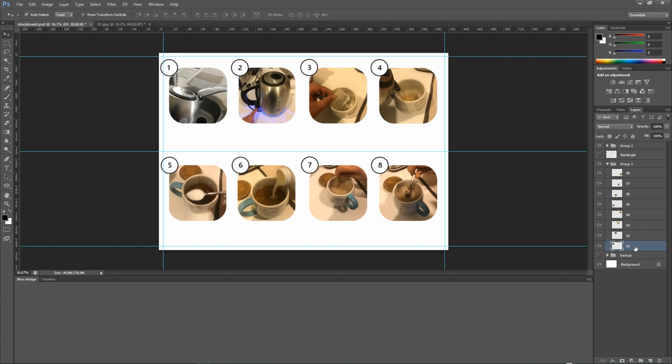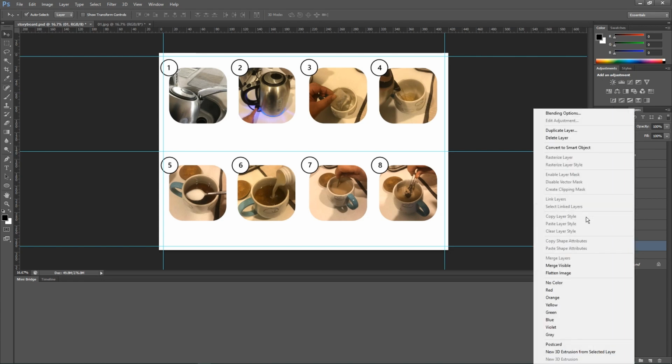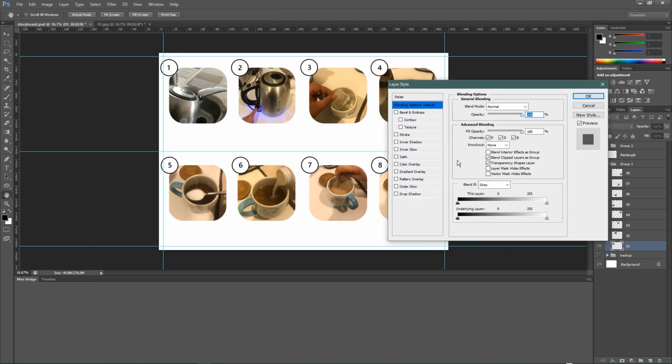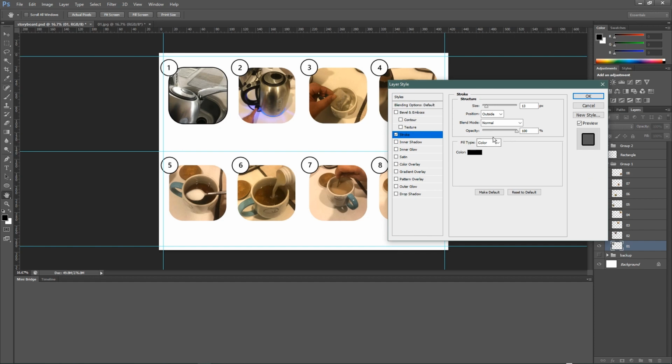And I'm going to go ahead now and right click on the layer, and I'm going to go to blending options at the very top. And now I've got all these different layer styles that I can use. So for example here, I'm going to click on stroke. And as you notice, now there's a stroke outside the image. And I can change its size like so.